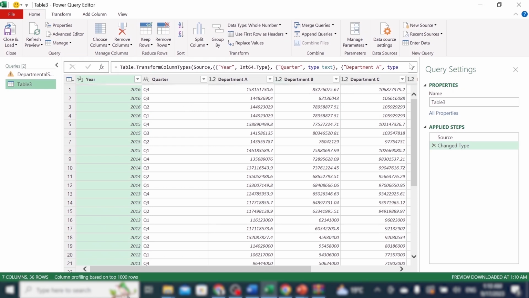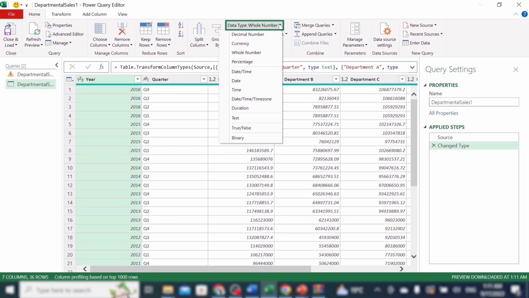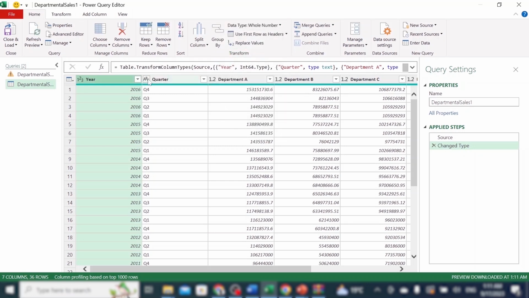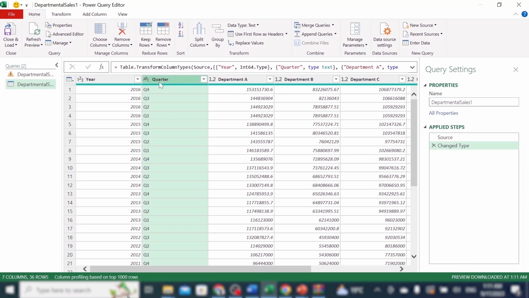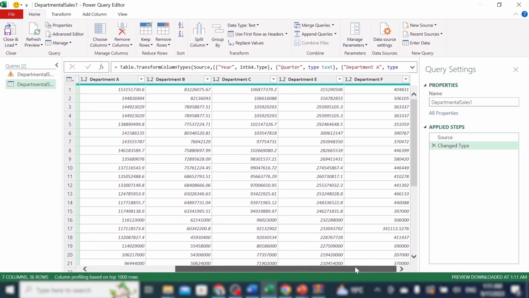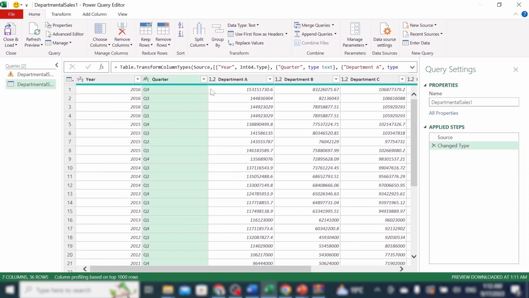This opens our Power Query editor. First, we can rename our query departmental cells. It tells me it's already named that, so let's put departmental cells 1. Now we see that our year is text, so let's change the data type. We go to the Home tab and click on data type. It's a whole number, so let's leave it as a whole number. Quarter is text, let's leave it as text. And our departmental sales figures are decimal numbers, we can leave them as decimal numbers.